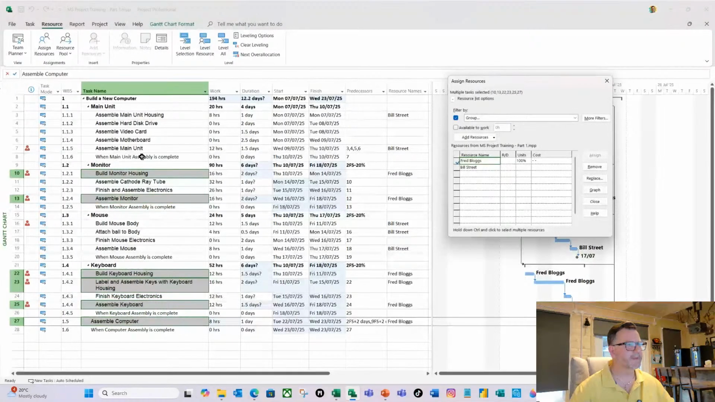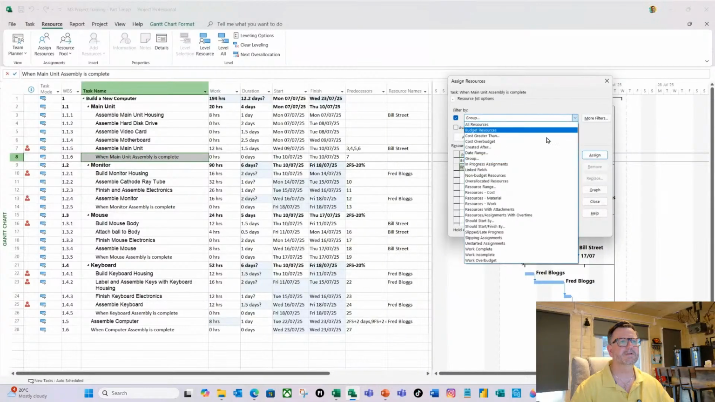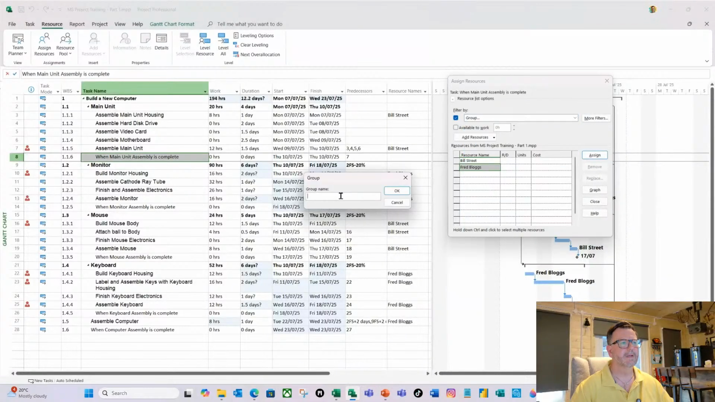Now I'm going to deselect those tasks. So I'm going to select a milestone, and I need to do the same thing for our technicians for the electronic type tasks. So I'm going to do the drop down over here in the assign resources, select group again, and this time I'm going to type technician.